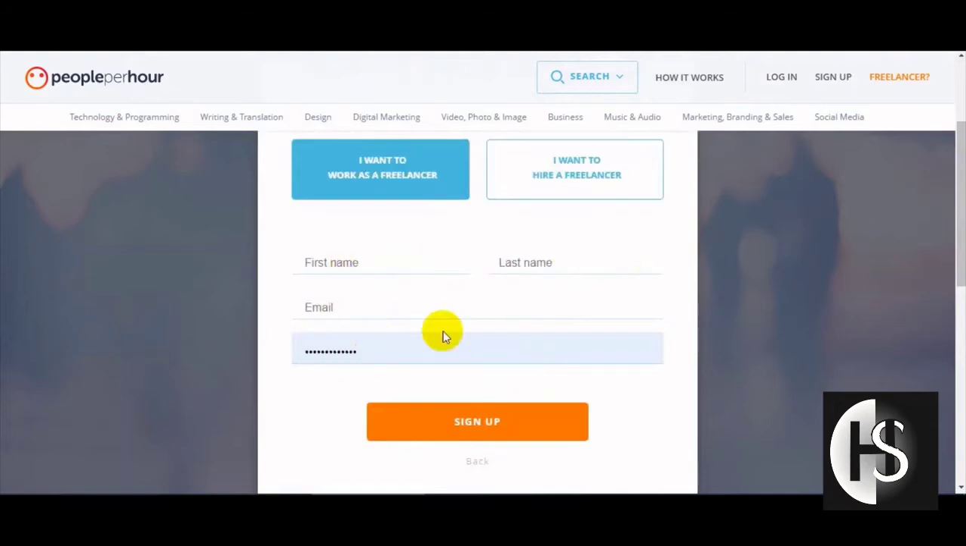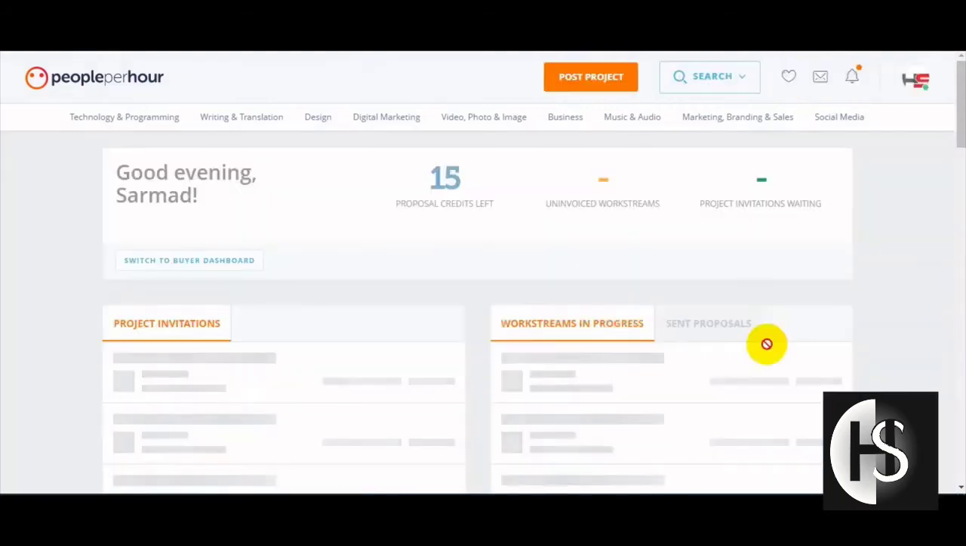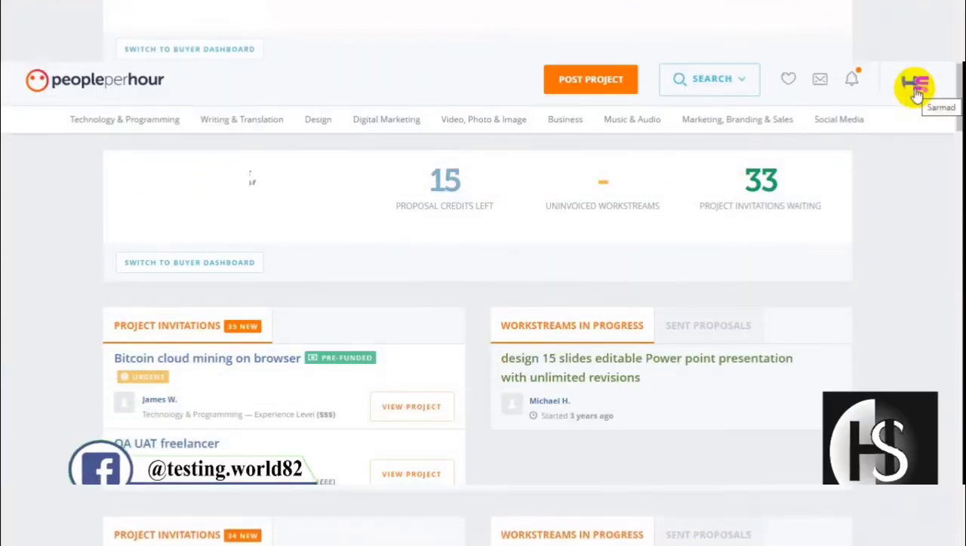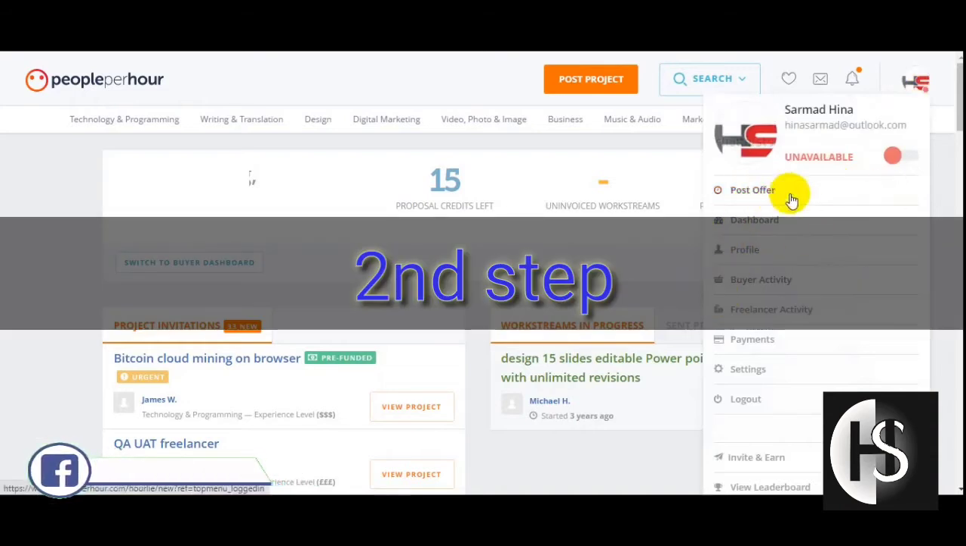On the next screen, please provide your first name, last name, email and password and then click the sign up button. Now your account has been created. I am not doing this right now because I already have an account on People Per Hour, so I will log in with my username and password. Now move on to the next step.